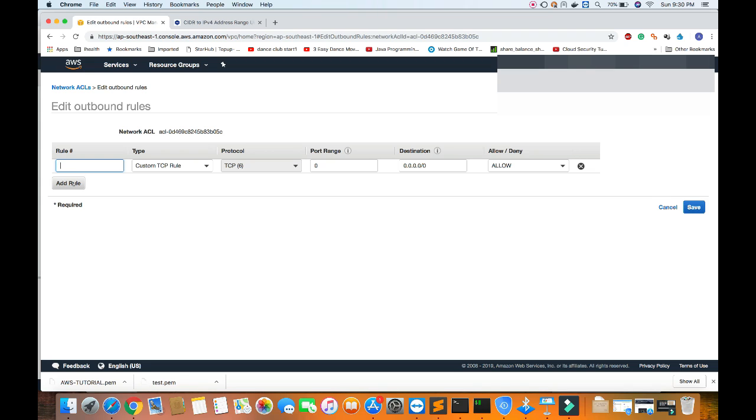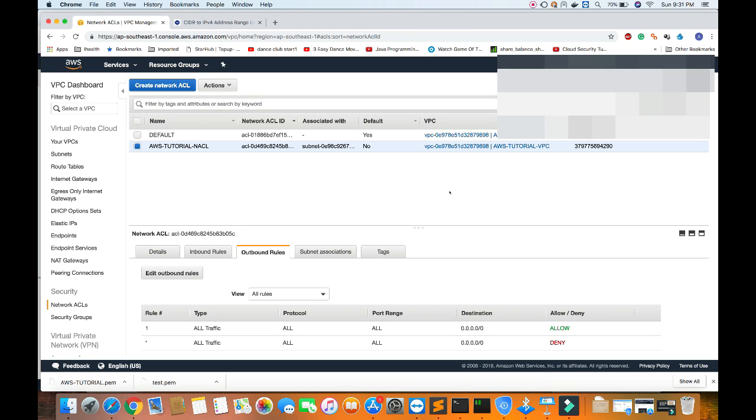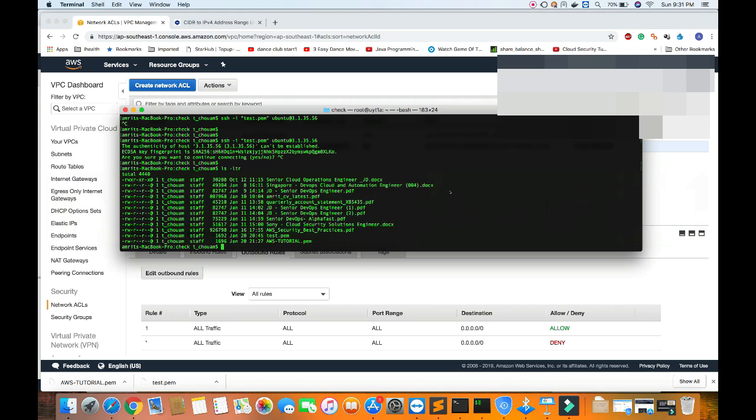As NACL is stateless, we can see nothing is allowed here, so we need to manually mention everything and configure it. So I'll allow everything here, everything inbound, everything outbound. Okay, seems everything is done.